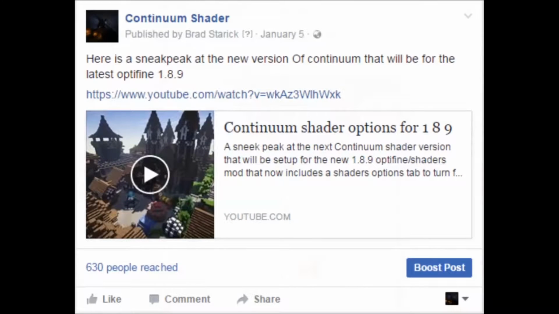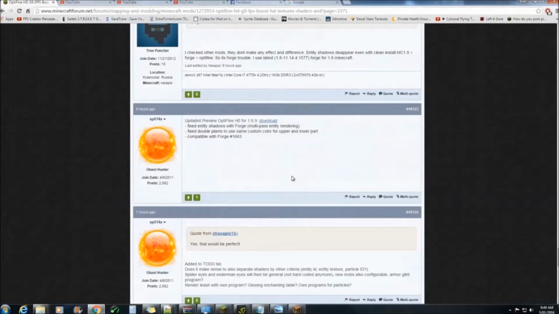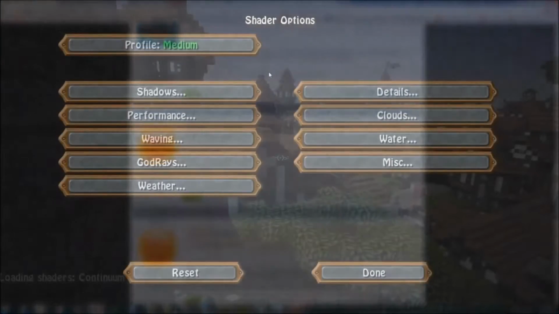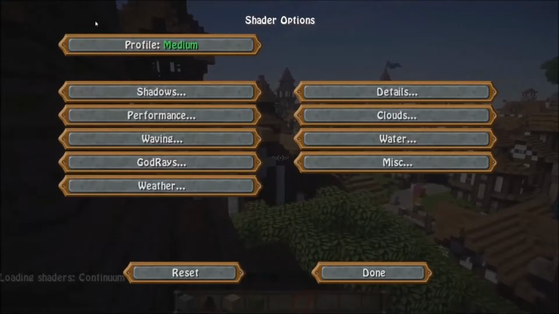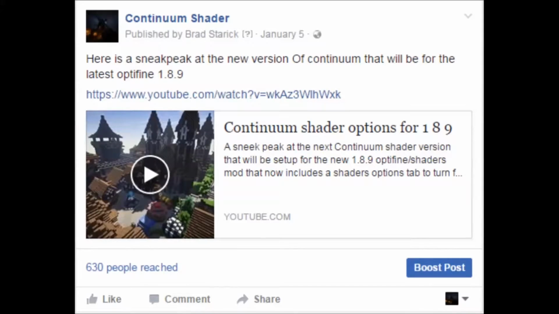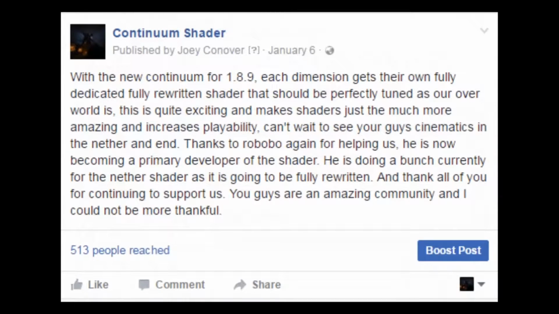At the start of January 2016, Optifine released a new version for 1.8.9, which included shaders built into Optifine. Along with that, he also added a new feature, which was the ability to have shader options. So on January the 5th, we released a sneak peek with these included shader options. Along with the 1.8.9 shader options, we were also able to give each world dimension its own fully dedicated, rewritten shader.